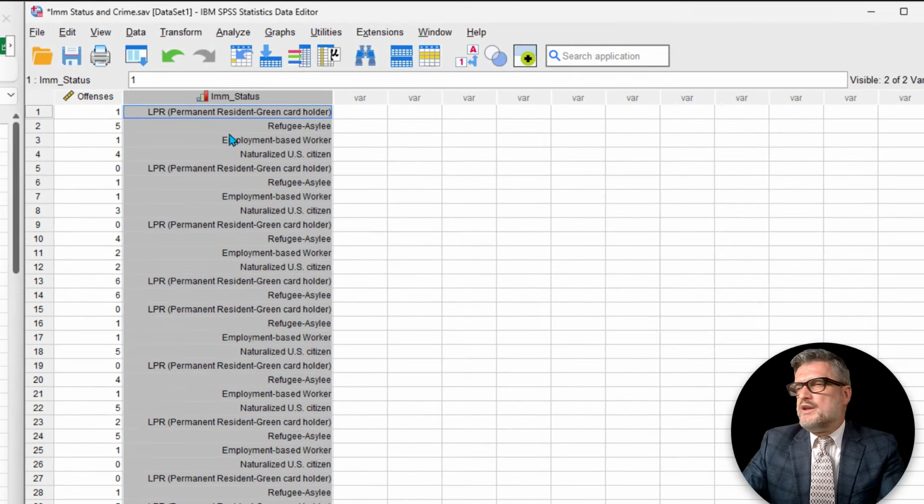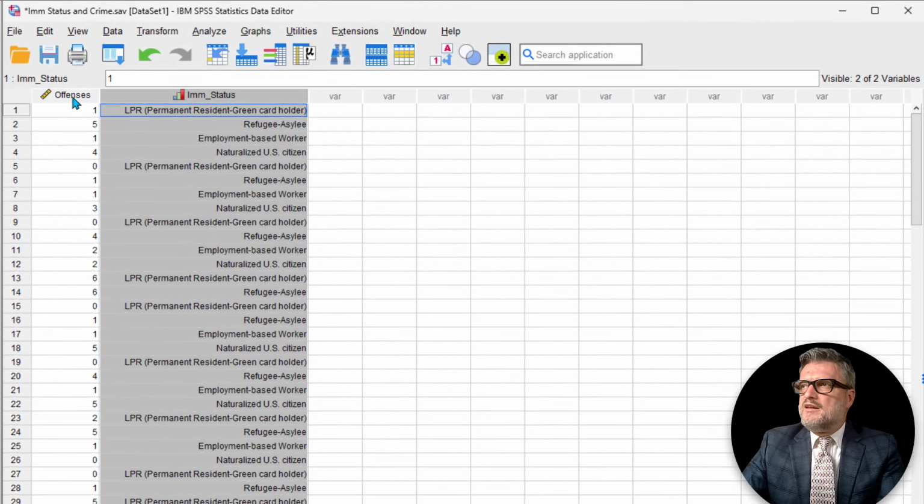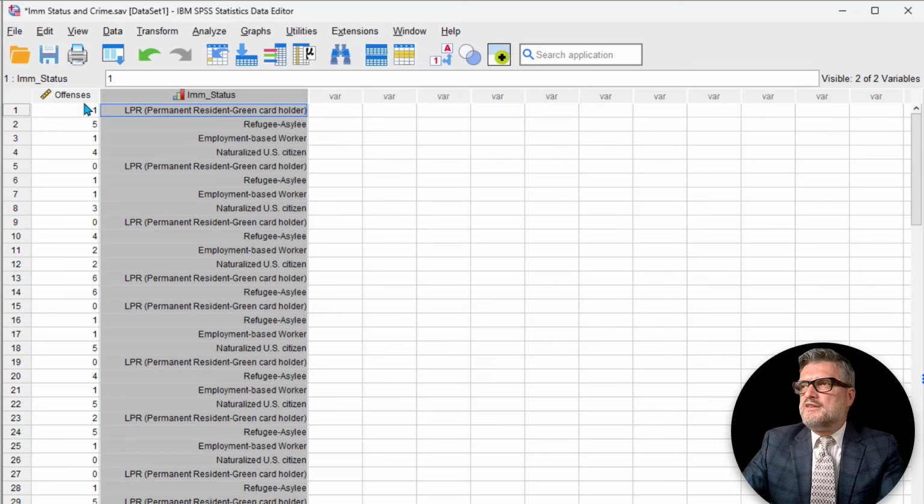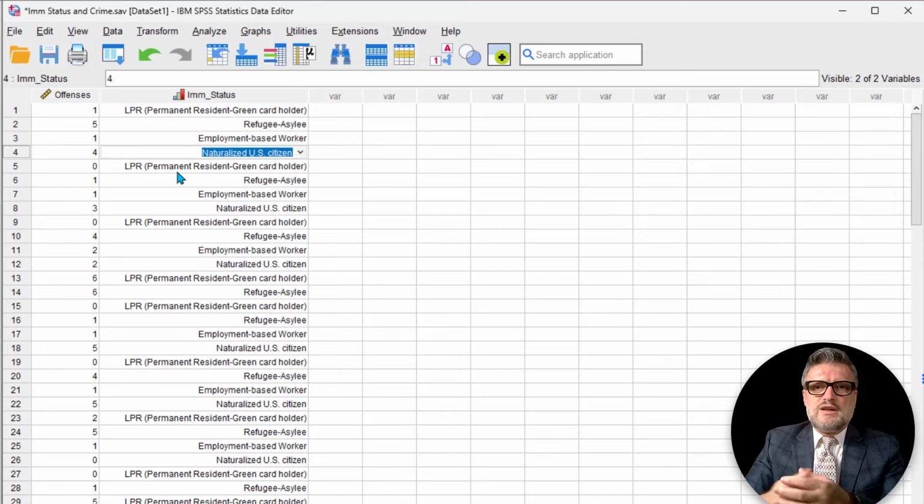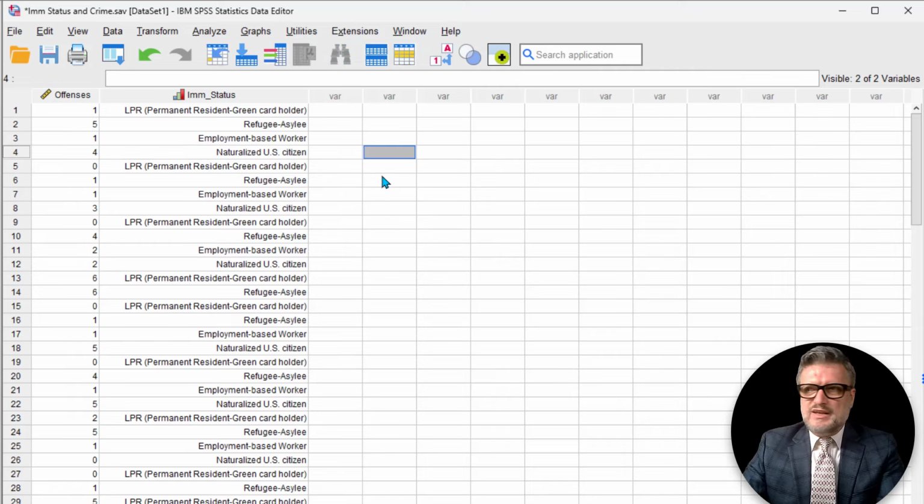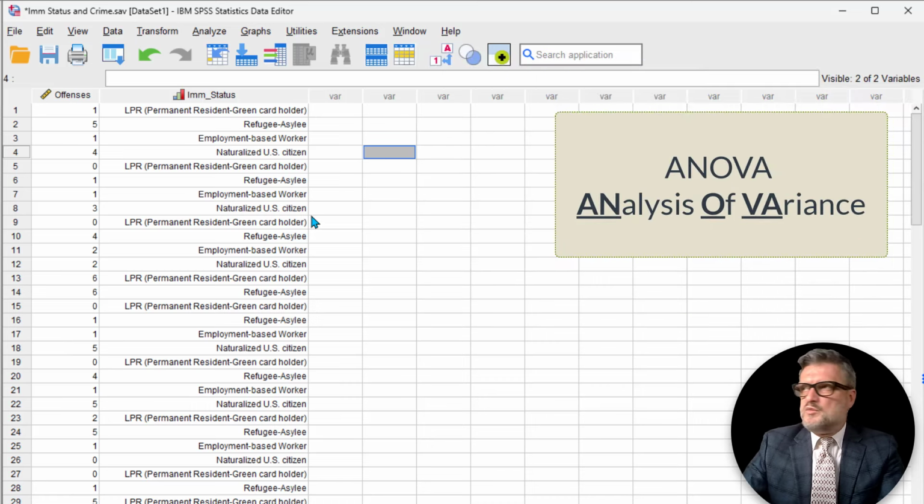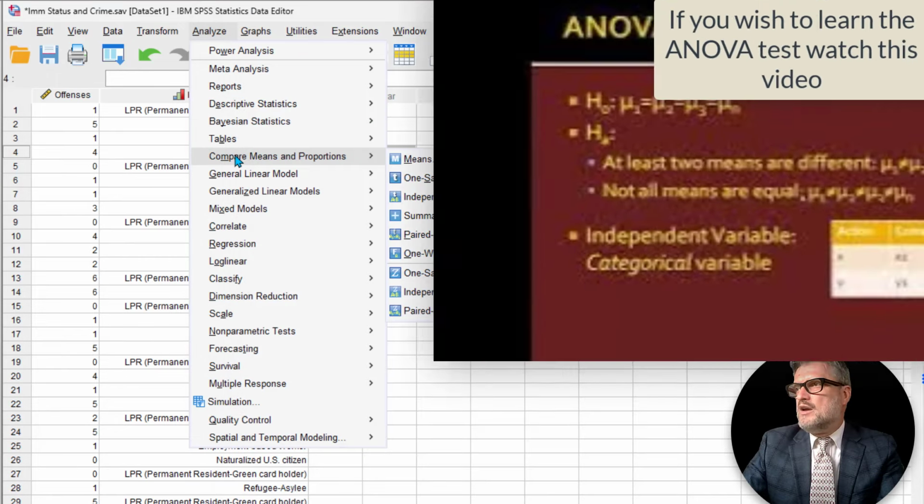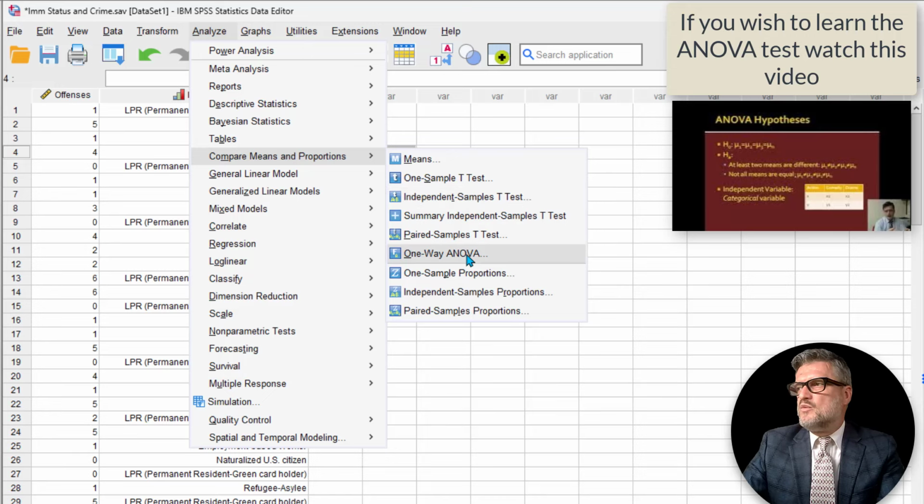The immigration status, we know that is the independent variable, and the offenses is the ratio numerical variable, and that's the outcome. So we're going to test the significant difference between the number of offenses committed by participants in different immigration statuses. I'm just going to go very quickly here to show you the statistical test, how this can be tested in SPSS. It happens that I know that ANOVA, or analysis of variance, is the test to be applied in this case. So we go to Analyze, the drop-down menu opens up, we go to Compare Means, and then we select One-Way ANOVA.